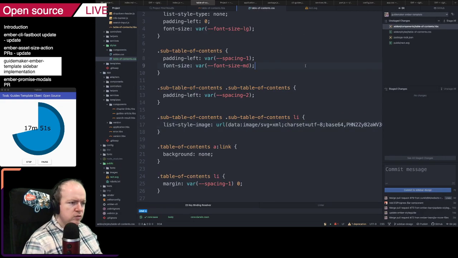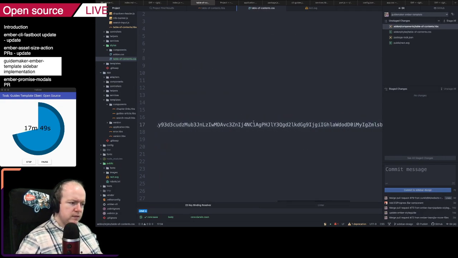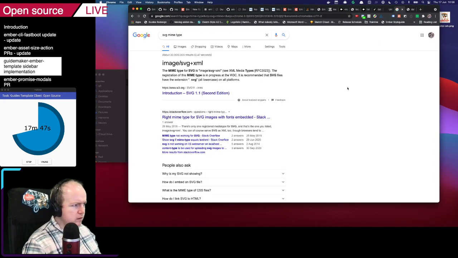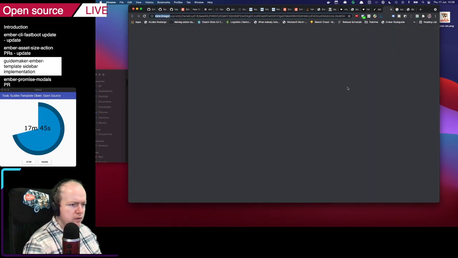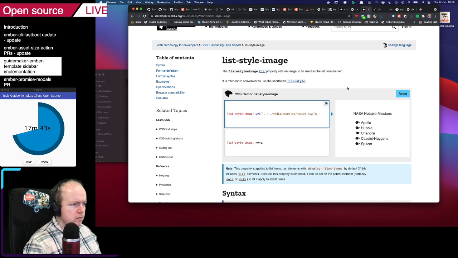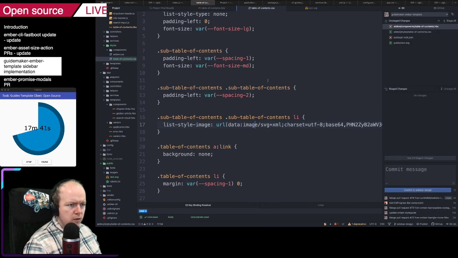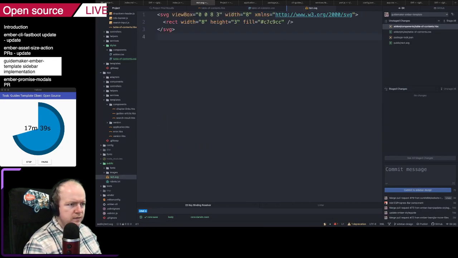With 8, I should probably also make it height 8 maybe? Correct. And I probably don't need a view box.